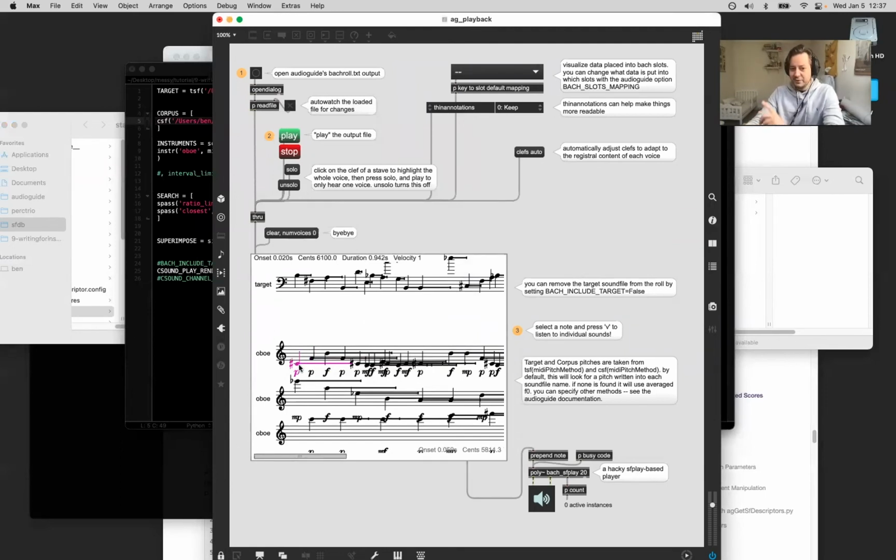If it doesn't find it, it's going to use the averaged F0, the average fundamental frequency descriptor that AudioGuide calculates when it analyzes the sound. These descriptors are not always very accurate at giving you the pitches you want or giving you sensible results. I'll talk in the next example about how to deal with that when working with sound files that don't have pitch information or dynamic information written into their file names. But that's all for now for example 1.